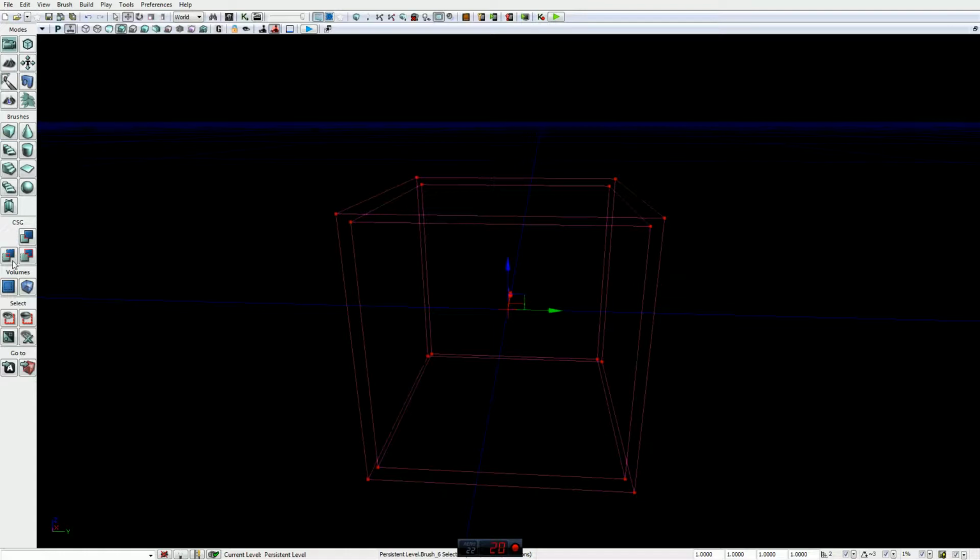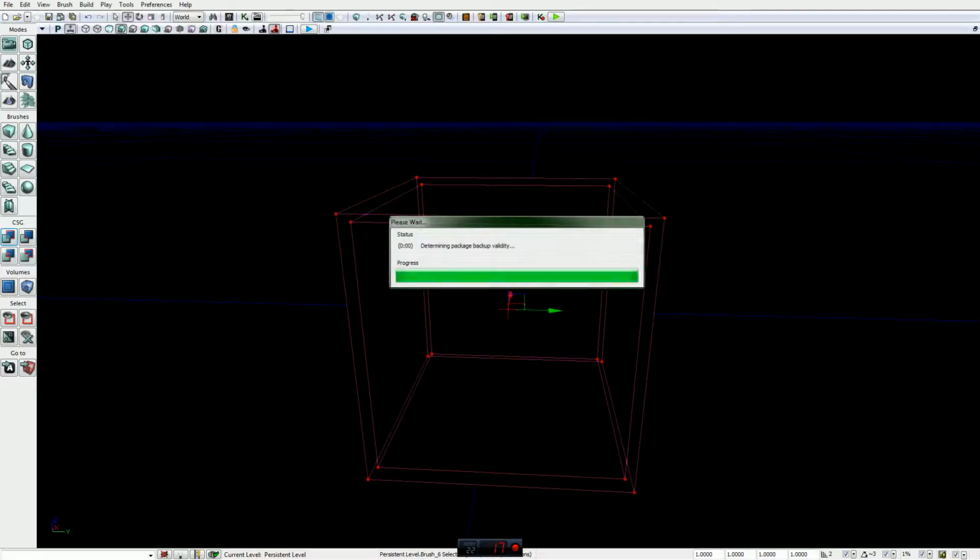But enough talk. Let's go ahead and hit the CSG add button, and nothing at all happens. There was a blue line there, but other than that, nothing happened.